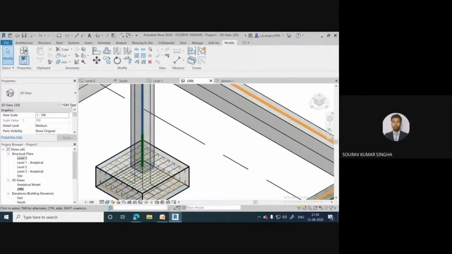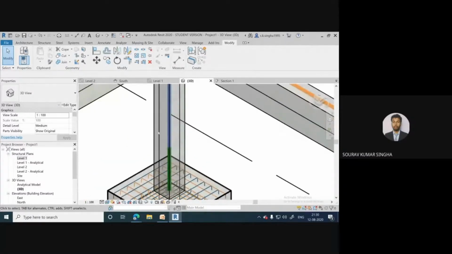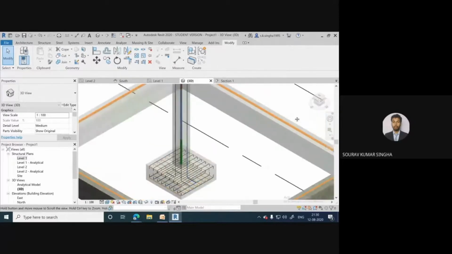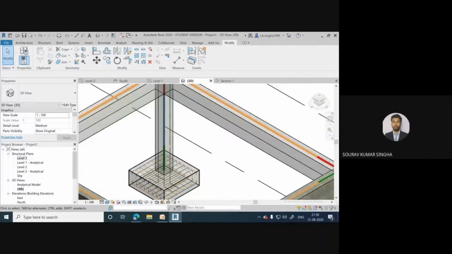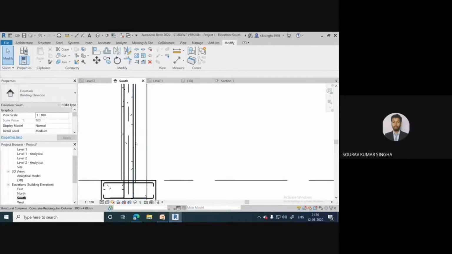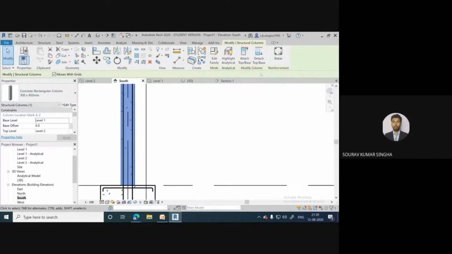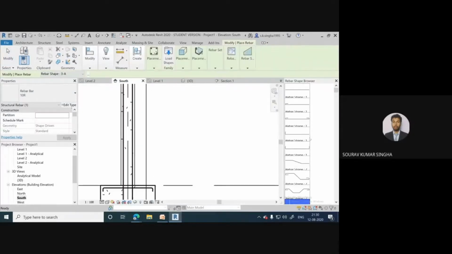So now we'll provide the ties. Okay, so in column we provide the ties, and in beam we provide the stirrup. Okay, so let's go to the elevation view. Now choose the column, because in column we need to provide the ties, right? Now select rebar, select the shape.